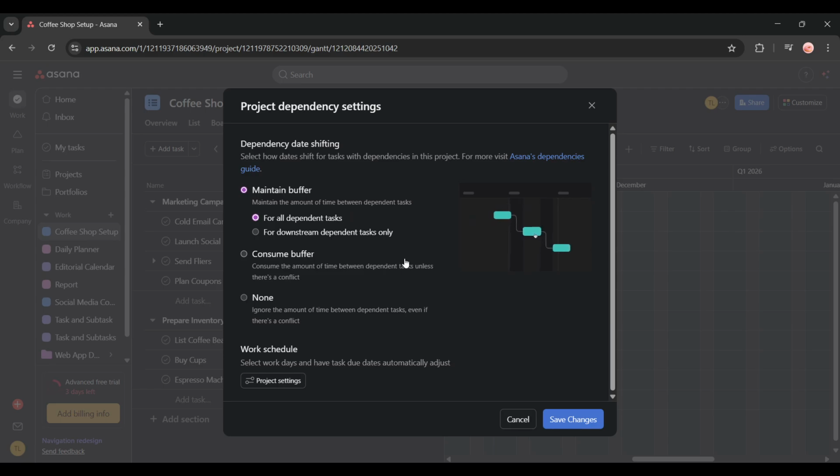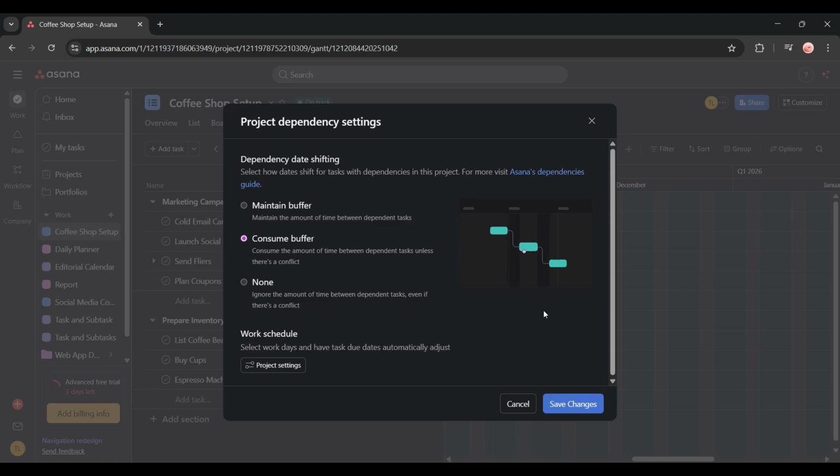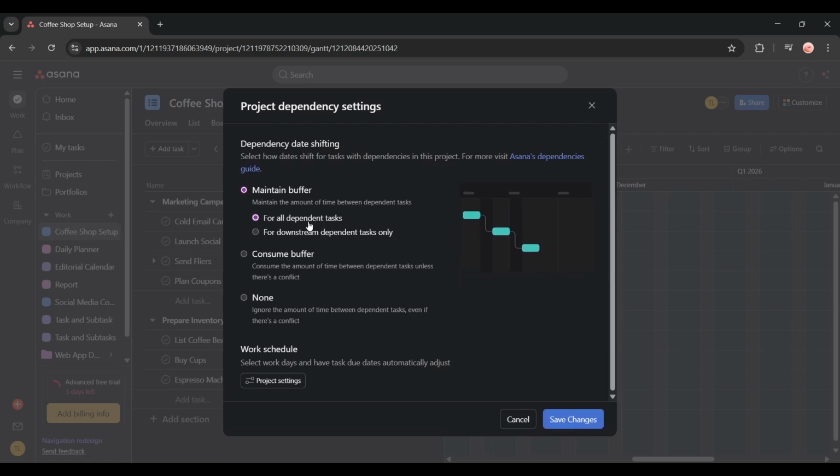If you'd rather tighten things up, click Consume Buffer to reduce that extra time unless there's a scheduling conflict, or choose None to ignore buffer time completely, even when conflicts exist. Once you've made your selection, click Save Changes to apply these settings.